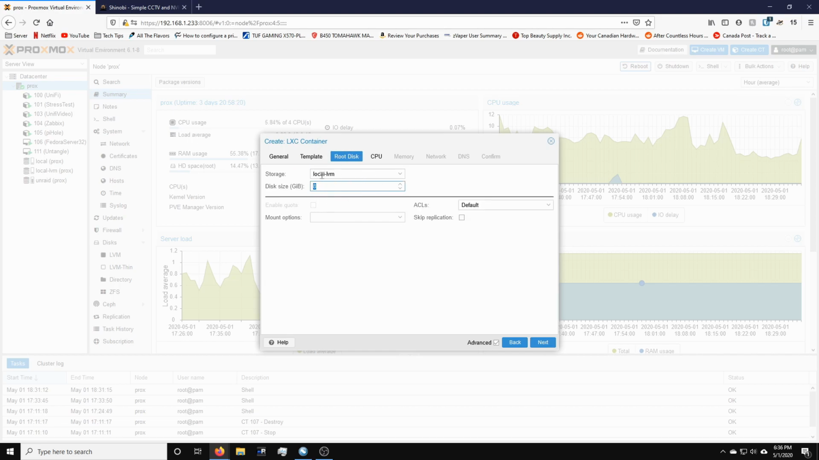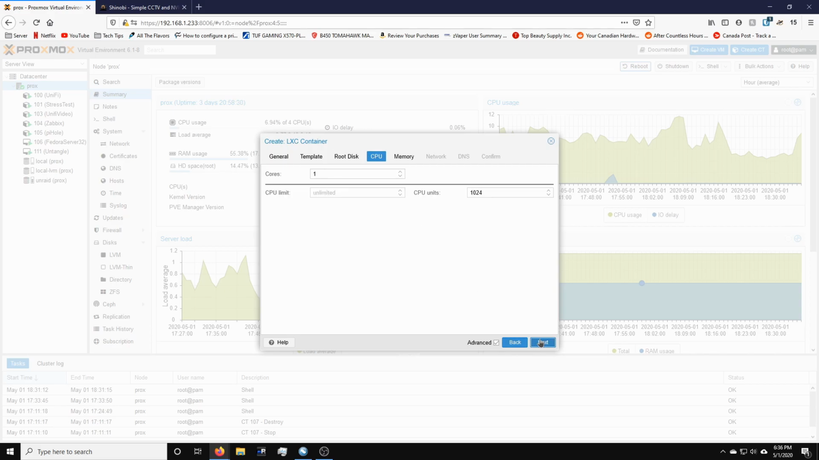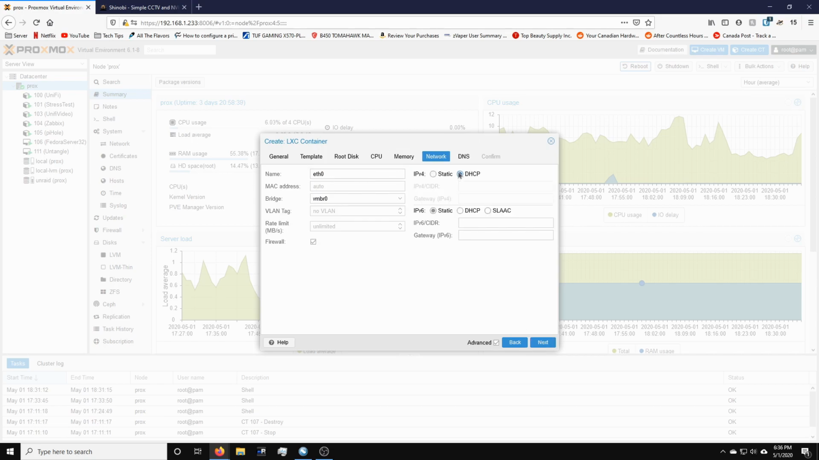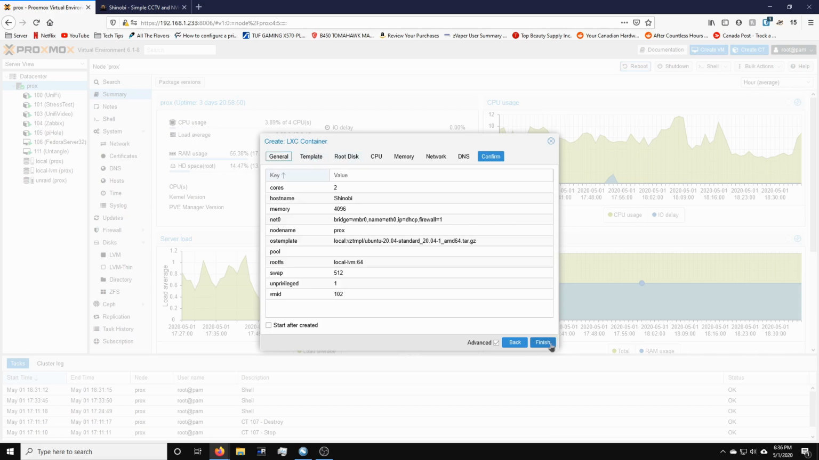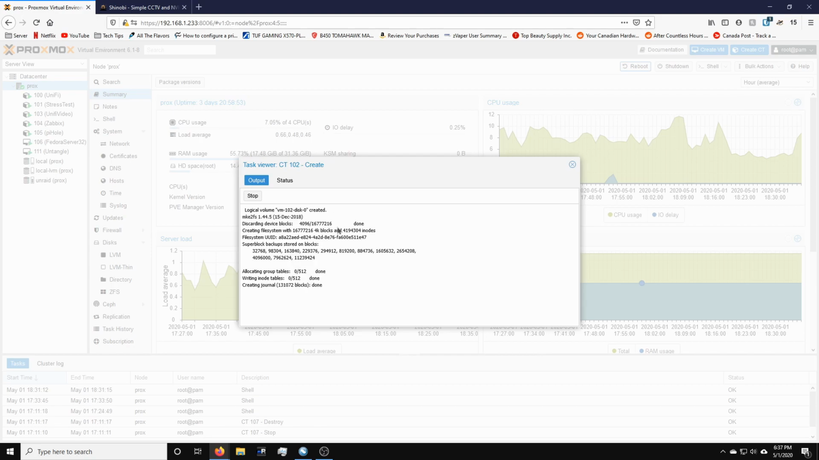Shinobi does use hard drive quite a lot because it's recording the footage from your cameras. So we're going to give this about 64 gigabytes of space. As far as CPU is concerned, we're going to give it 2 cores. Memory, we're going to give it 4 gigs of RAM. Swap 512 is okay. It's going to be DHCP, so we want to pull the IP from our DHCP server. And next, DNS is going to be blank. It's going to pick it up from your DHCP settings. We're going to hit next and create.